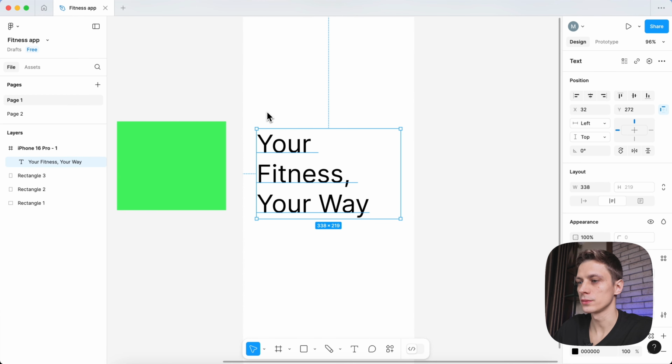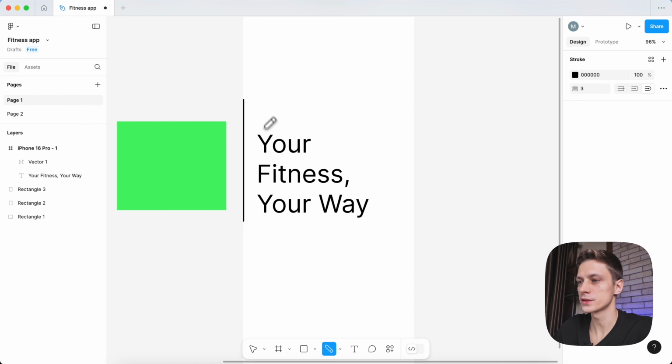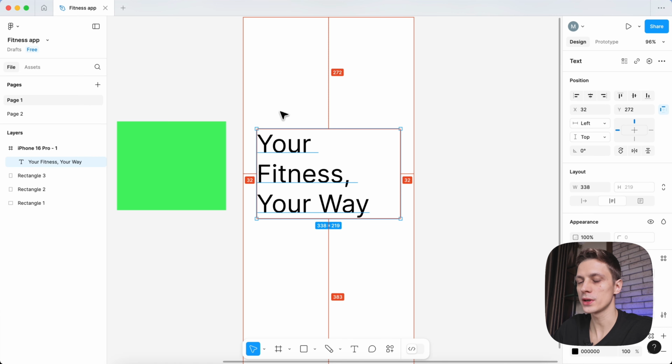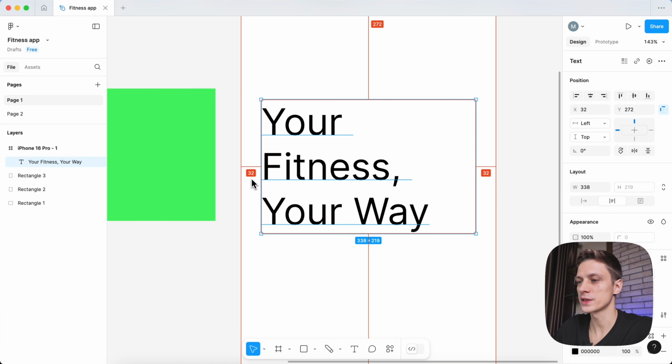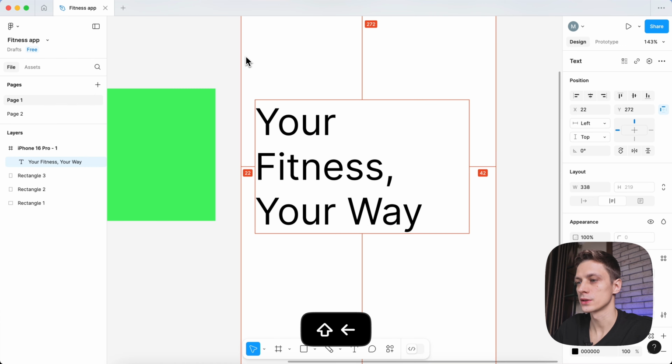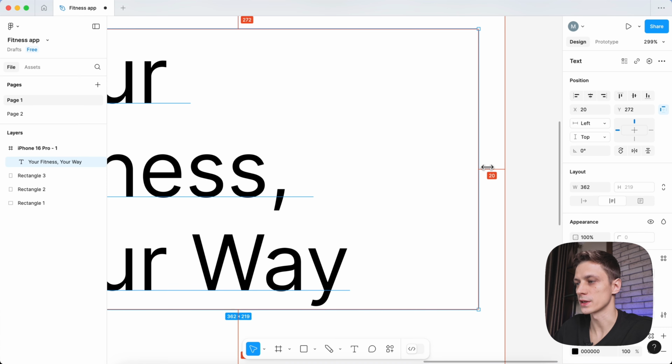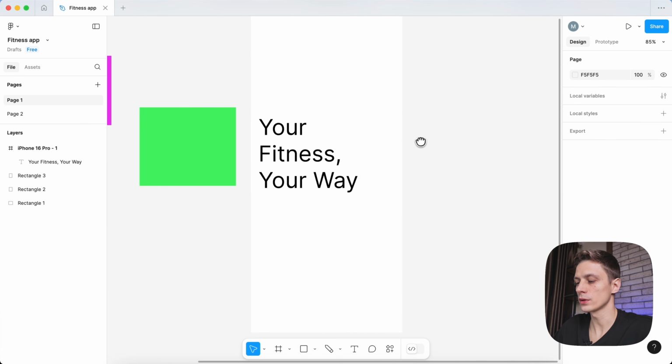Okay, looks cool, but now I want to make margins here 20 pixels. How can we do this? Let's select our text layer, then press and hold the Option key. By the way, I'm using Mac. If you're on PC, Option will be Alt for you and Command will be Control. When you're holding Option, you can see different measurements. So right now I can see that the spacing between our text layer and the corner of the screen is 32 pixels. So let's make sure we have 20 pixels and we have 20 on the right side as well. Okay, looks cool. Now let's hit O.